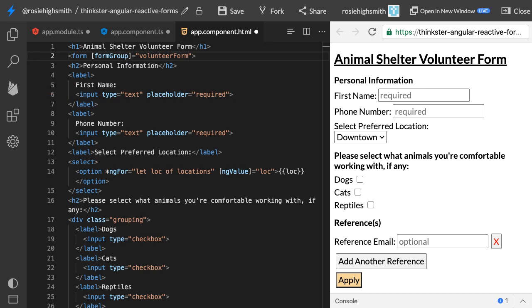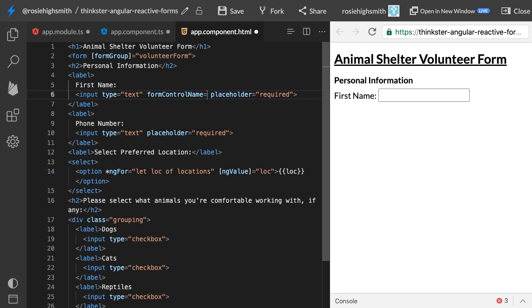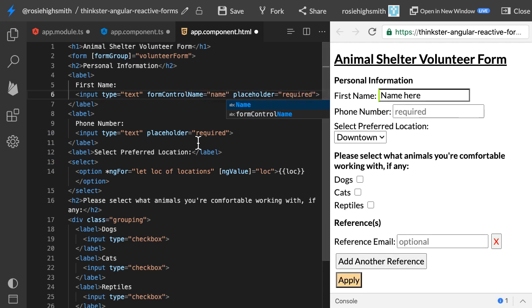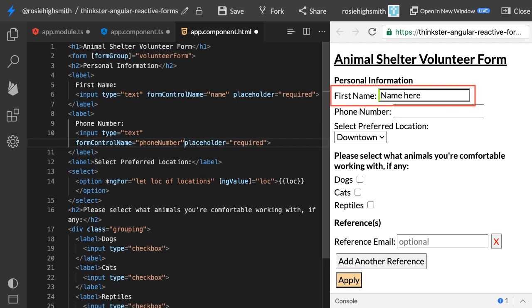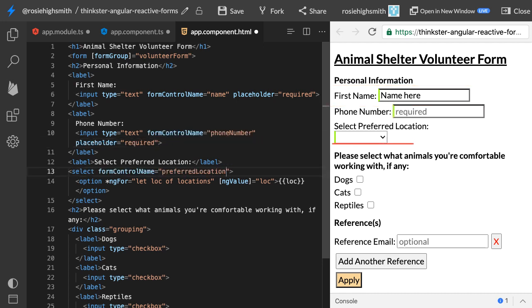For form controls inside of a form group, we use the form control name directive, so let's add that on the first name. That gets bound to the key we defined in the component. And we'll do the same thing for phone number and preferred location. And you can see that the first name is bound properly as we have that initial name value here.